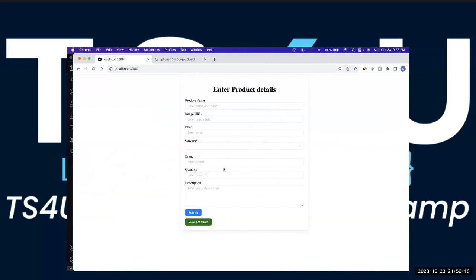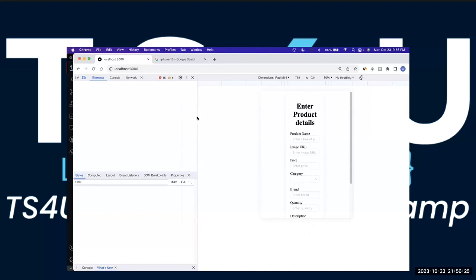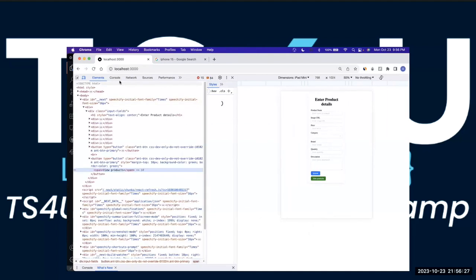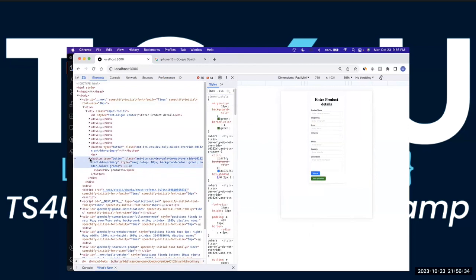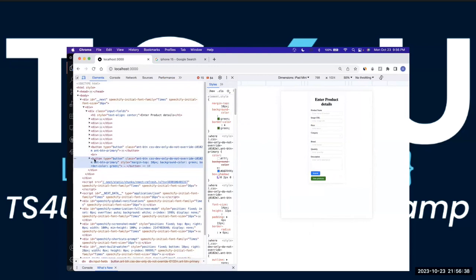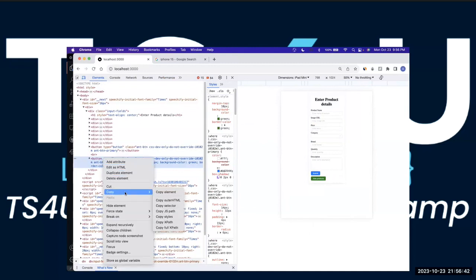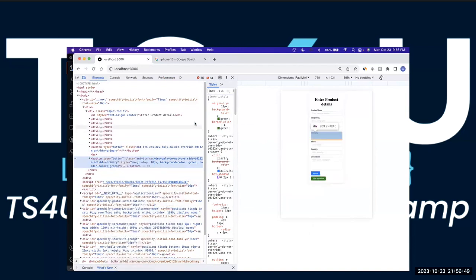The way you can do it is you can right click on it and then inspect, and you go to the elements tab and then you see this is the button element right here. So what we need to do is copy the CSS selector. So we're going to right click and go to copy and do copy selector. So this is one way of doing it.